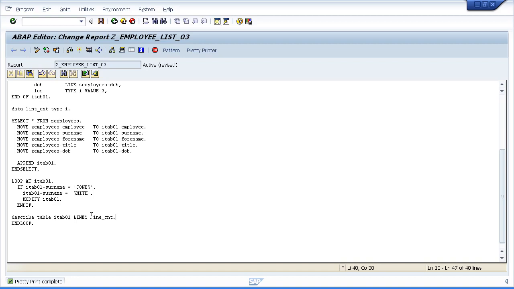Well, we have covered the append statement in a previous module. So you should know that the append statement only adds lines to the end of a table. Now instead of using append, we could use the insert statement. The insert statement allows us to insert records into any position we choose inside an internal table by specifying the table index number.